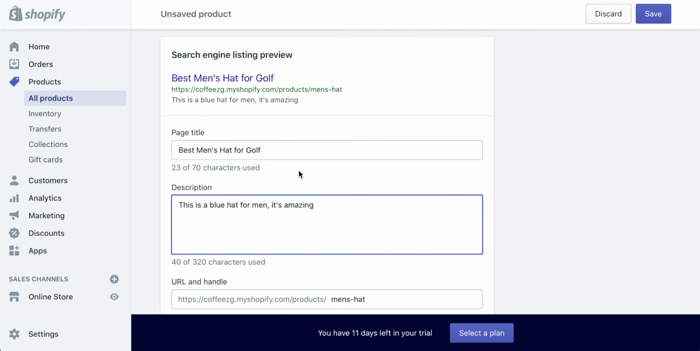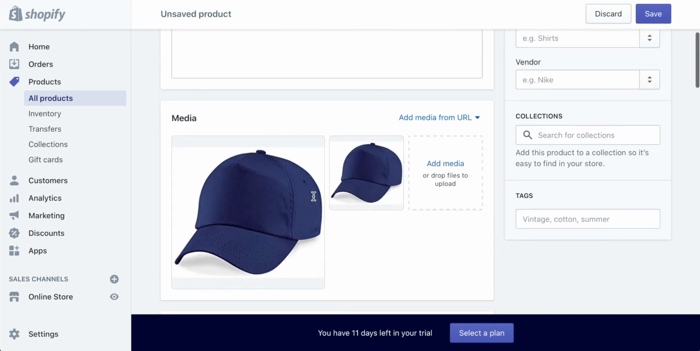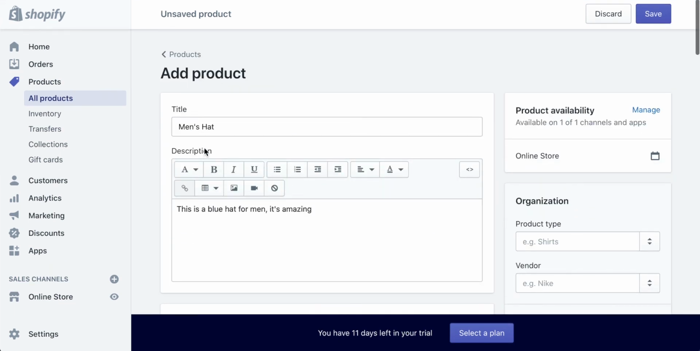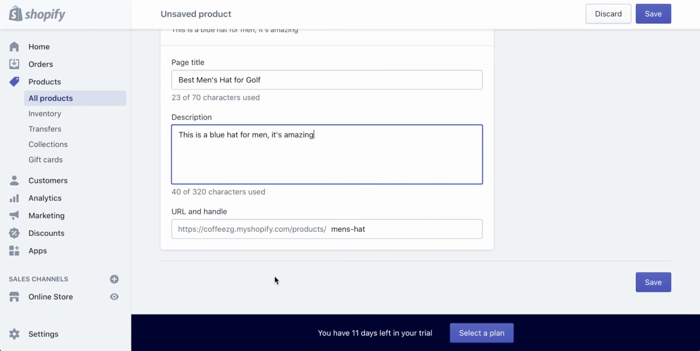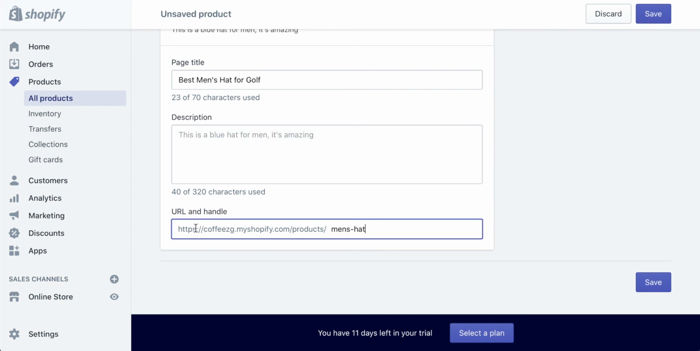But don't worry, we've changed it here for Google, but you can see here the actual description of the product when people click on it won't be different. So that's two different things. You can change it for Google, which is really cool. You can also put a completely unique URL on there. So this is basically going to be your domain name and then products/men's hat. So you can change that to whatever.